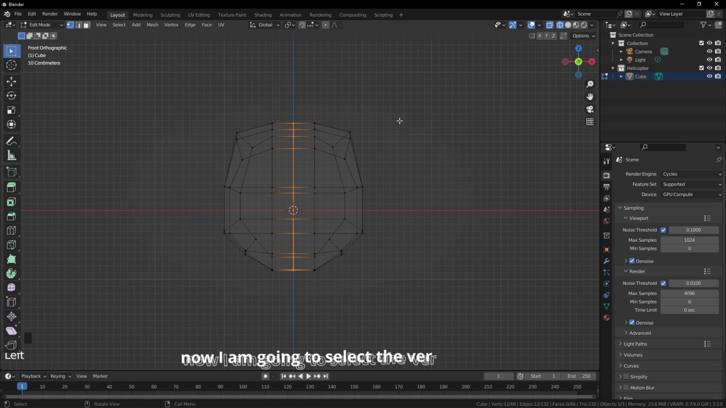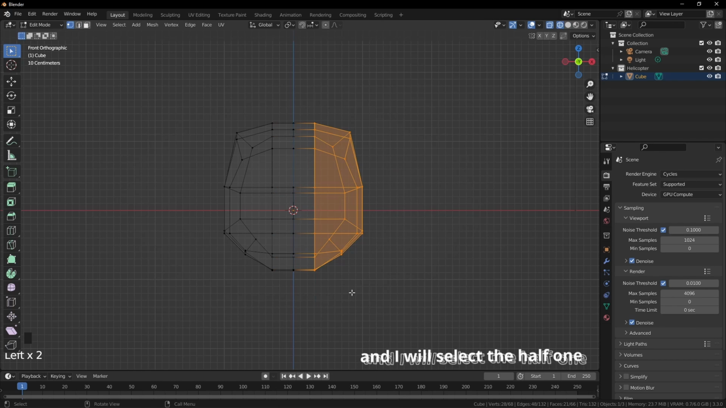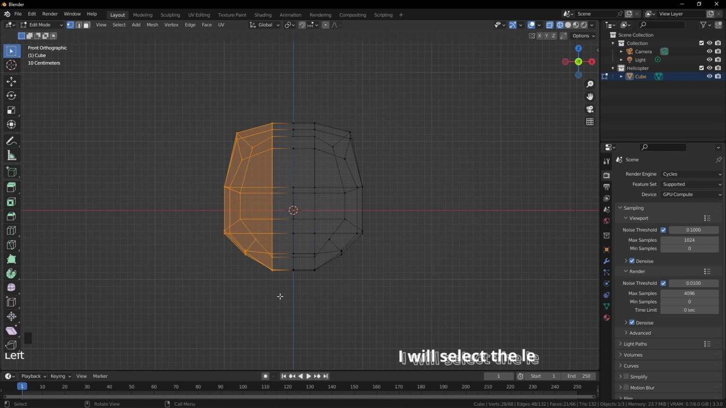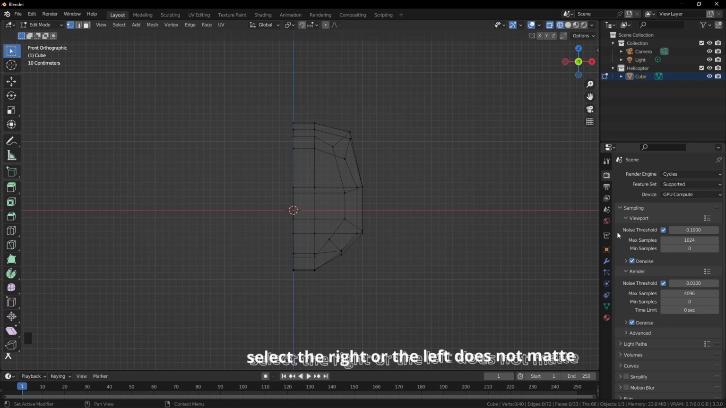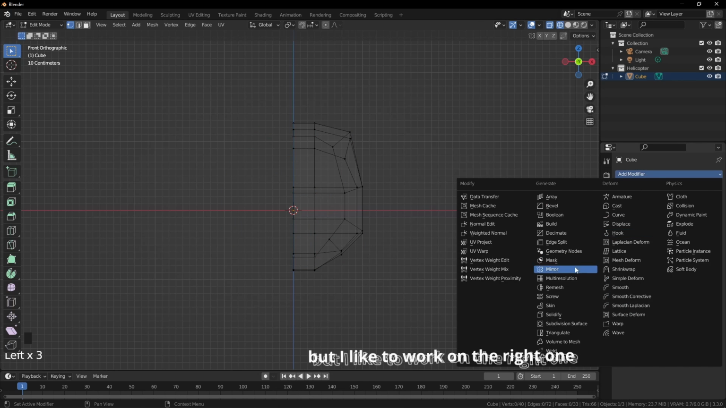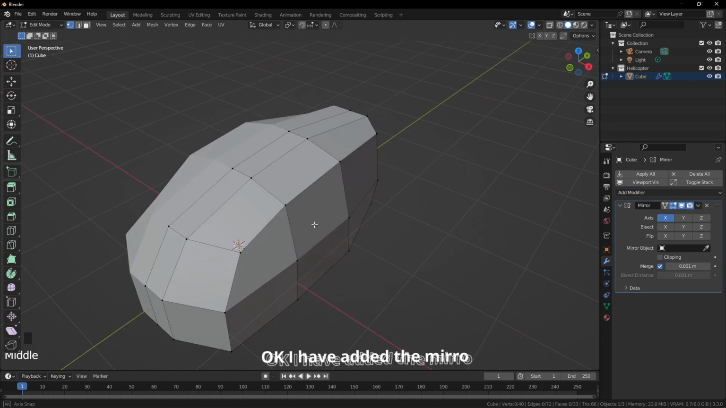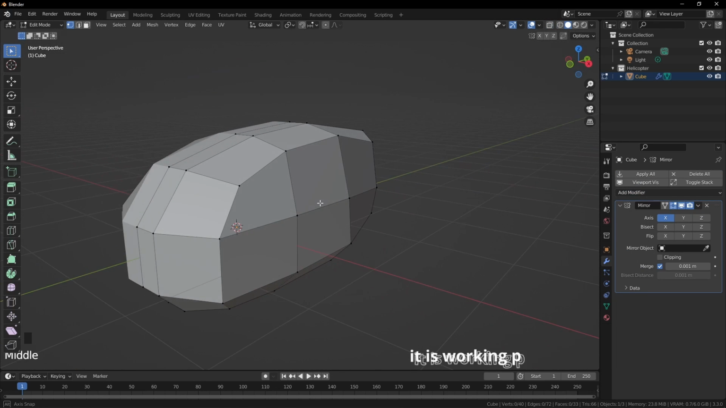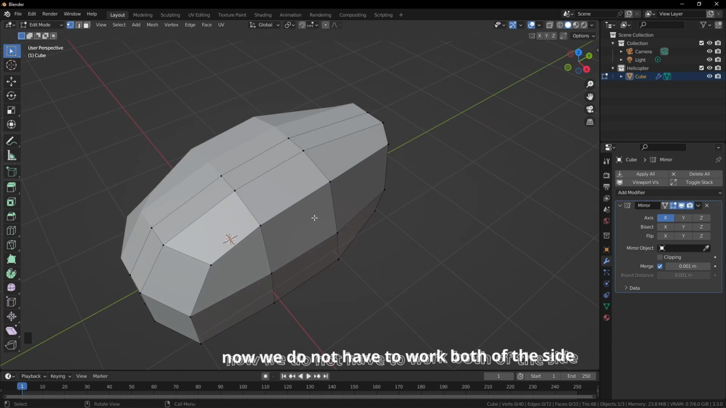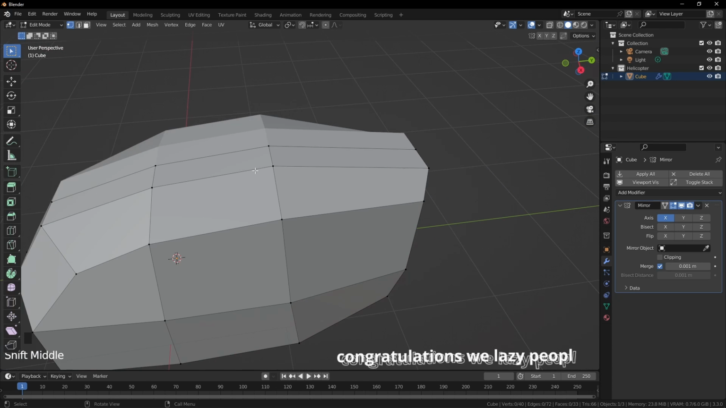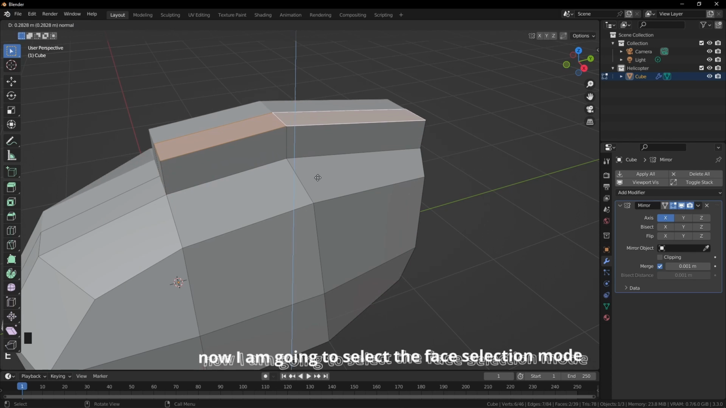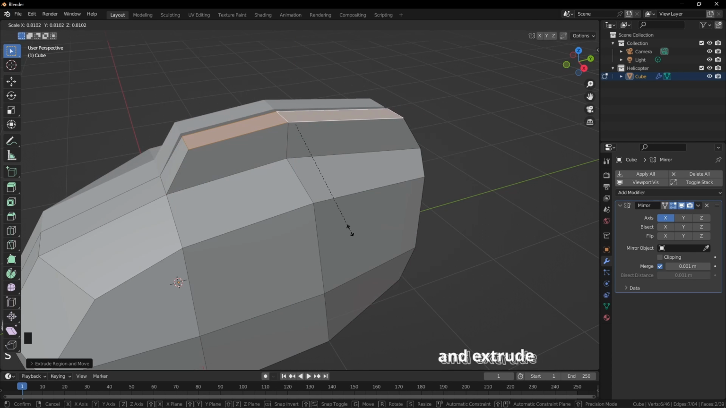Now I'm going to select the vertex select mode and I will select half of it. And if you're doing this, you must be in wireframe mode. I will select the left one. Select the right or the left, it doesn't matter, but I like to work on the right ones because they're right. Okay, I have added the mirror modifier and it is working perfectly. Now we don't have to work on both of the sides. Congratulations, we lazy people. Now I'm going to select the face selection mode and extrude these.